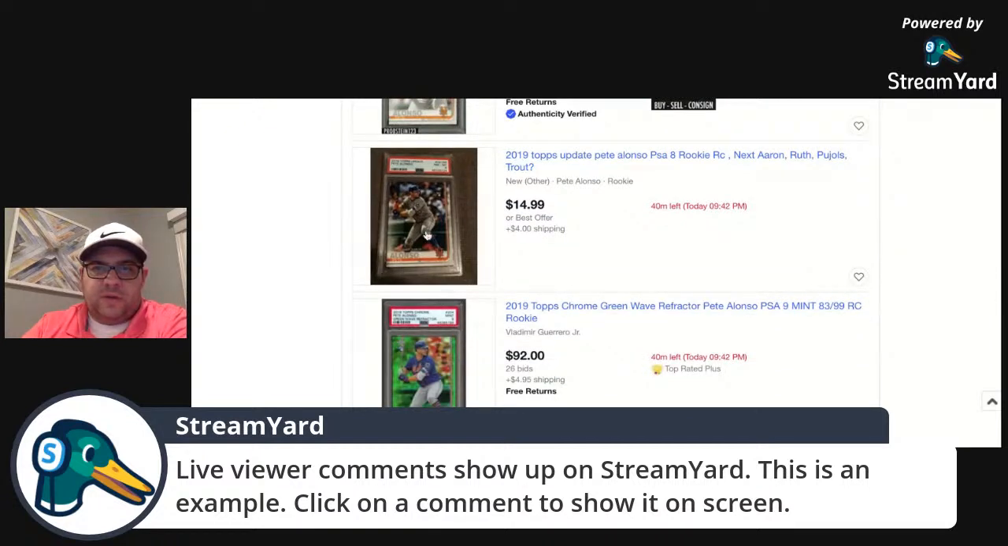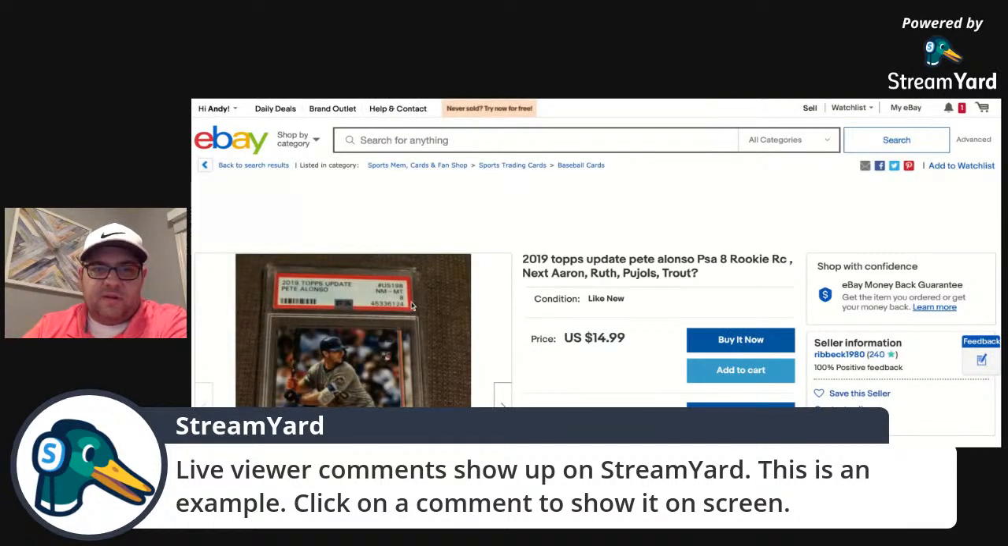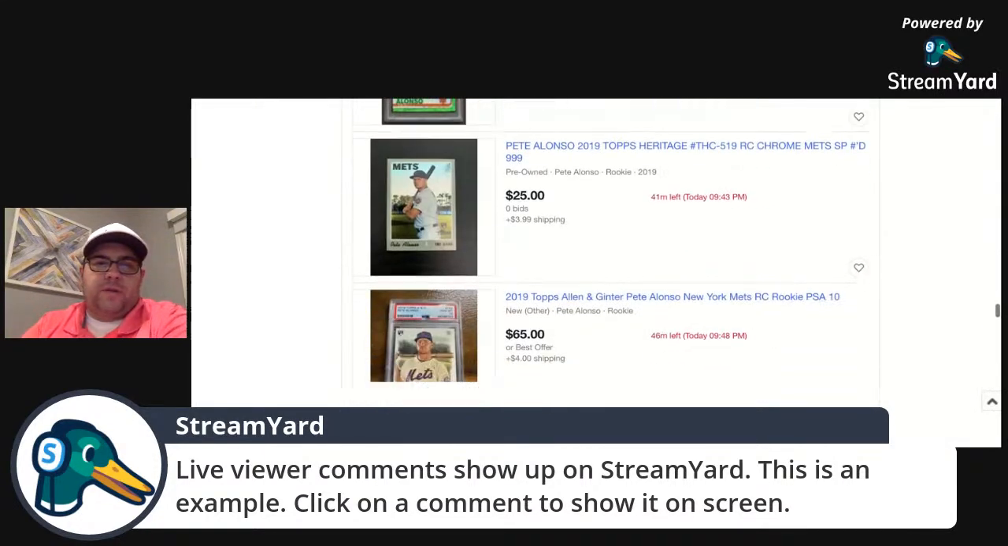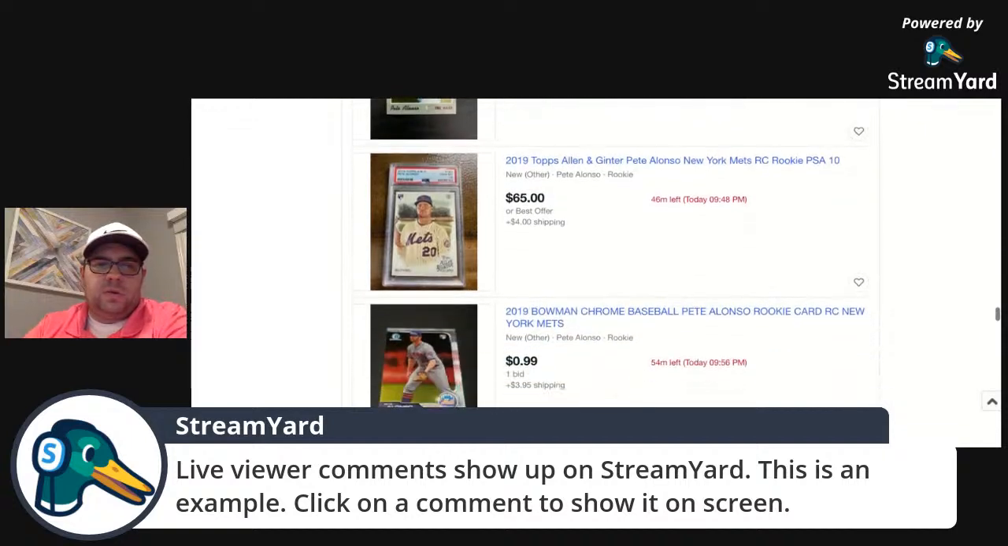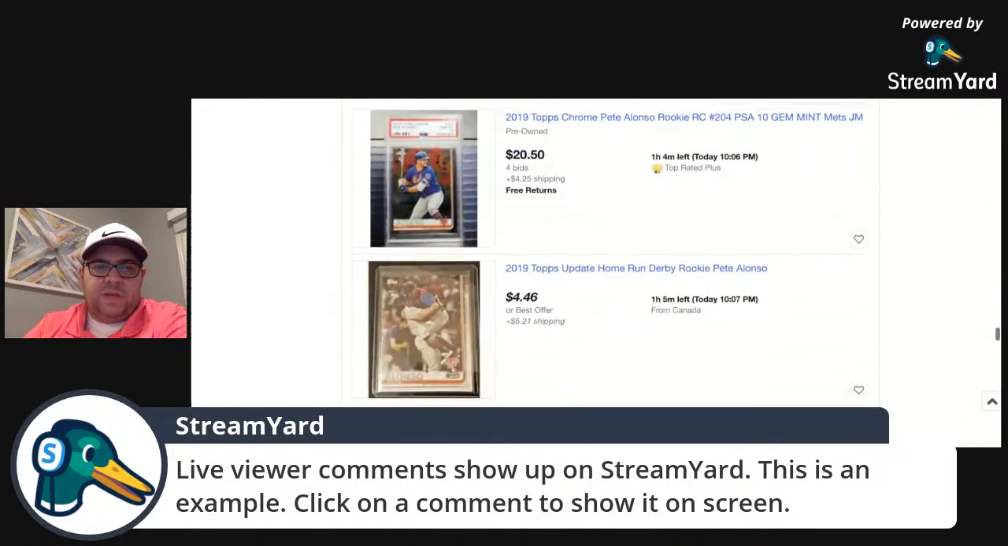Okay, so I always have to look at this, right? So here's another one. This is a PSA 8, I think. Sometimes you have to get in there and actually look and see what that's got. We're going to stay away from that. Refractor. That's always kind of cool. Yeah, I don't really see anything in here.